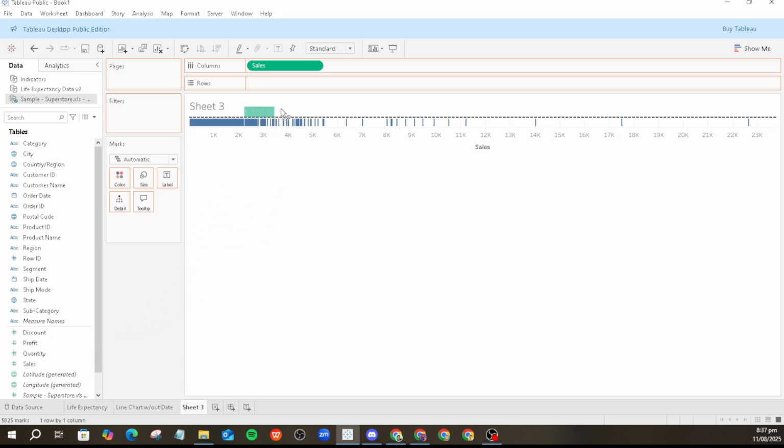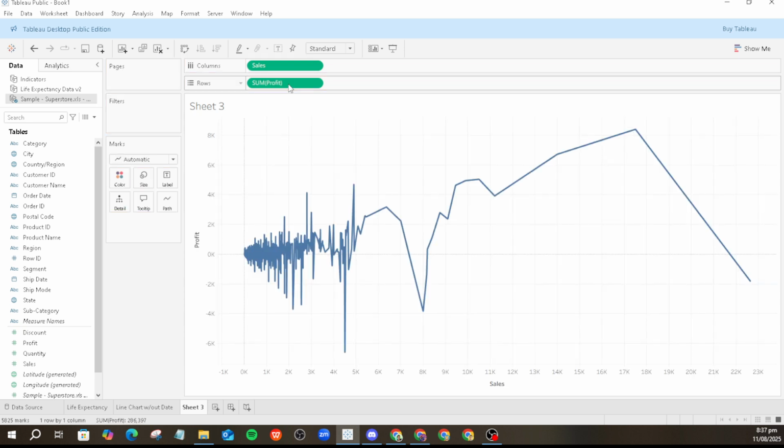Find profit in your list of fields, click on it, and drag it over to rows at the top of your worksheet. As soon as you do this, you'll see your visualization transform, now showing how sales and profit relate, not just in a bar format, but with the potential to be a line chart. These adjustments allow Tableau to create a more dynamic view of your data.